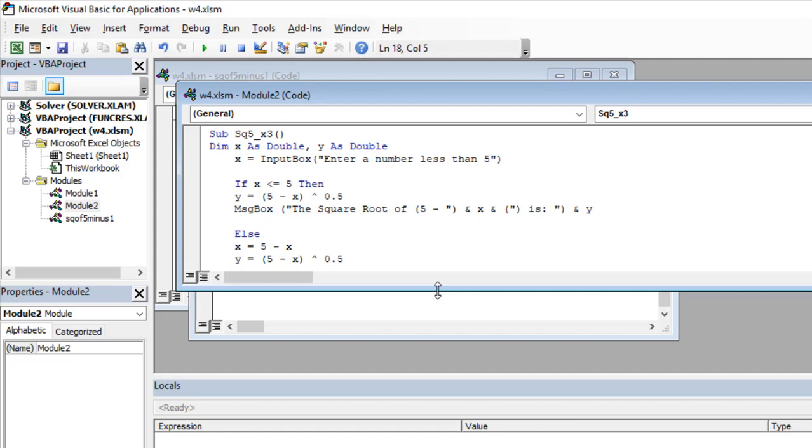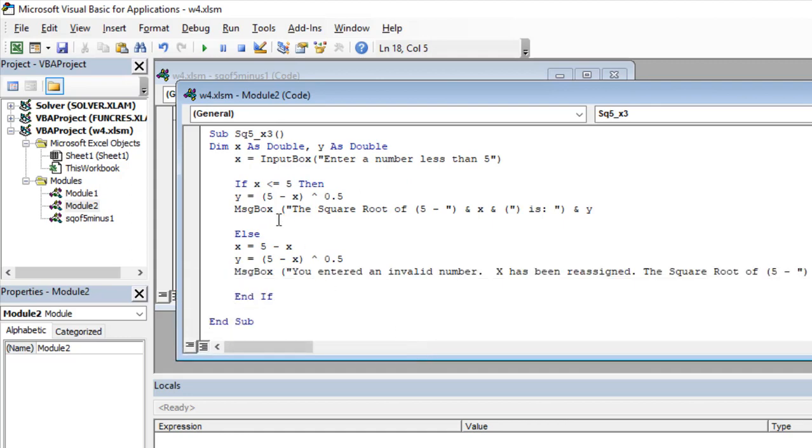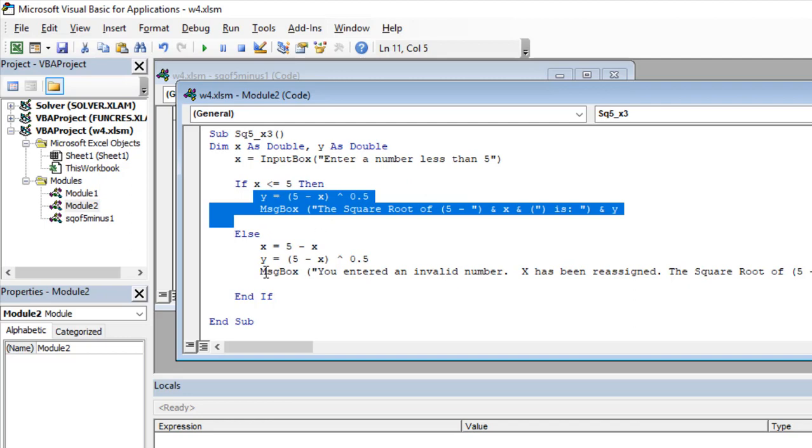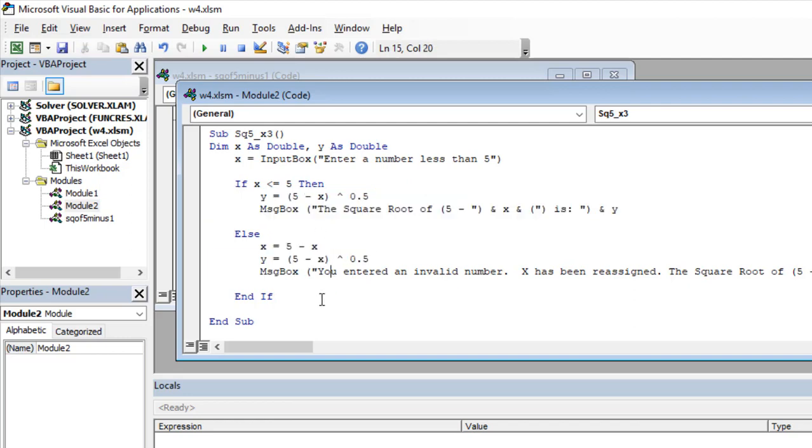One thing that's kind of nice to do for if statements is to indent it. So here's underneath that first if statement, else. It just helps to chunk things together to play around with the spacing on this. Okay, let's try it out.